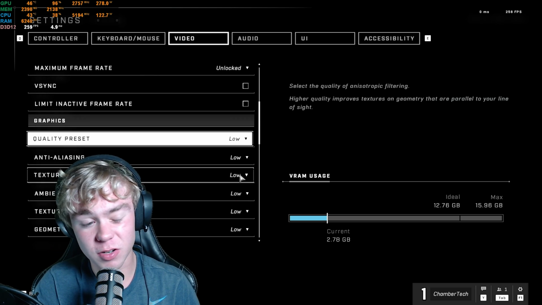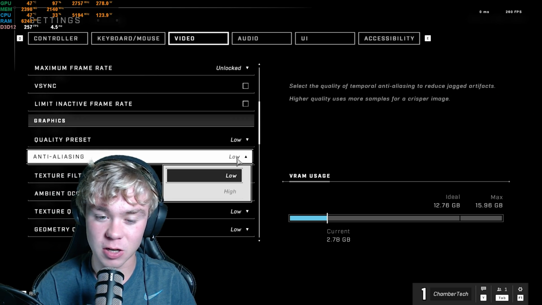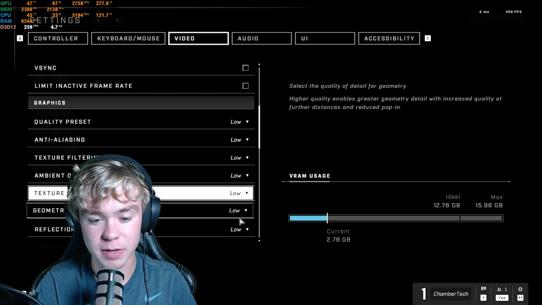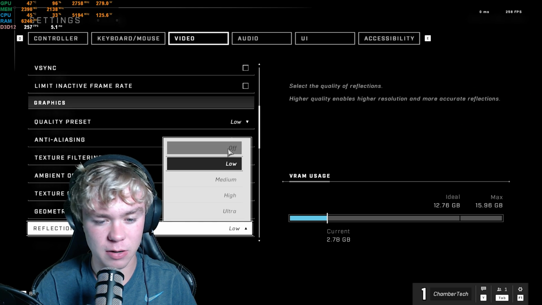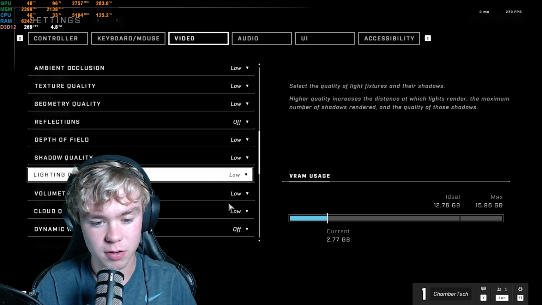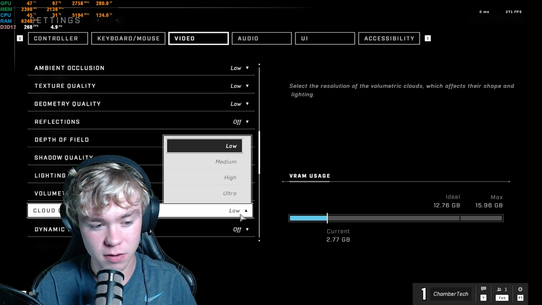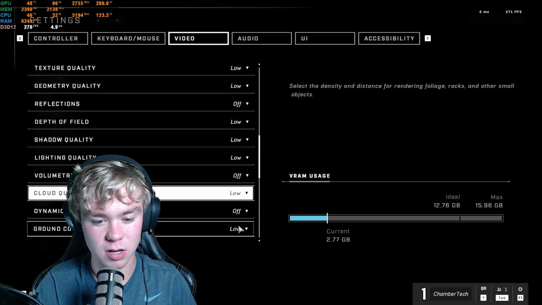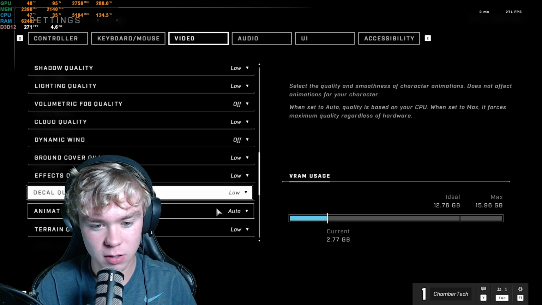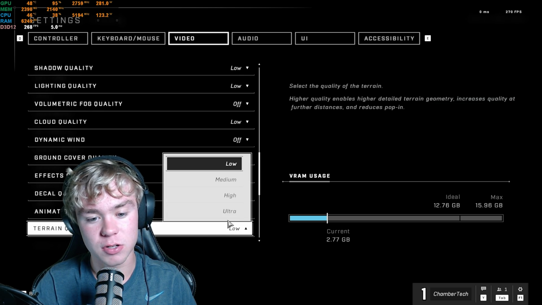Quality preset, pseudo low. Literally, go low, go pro. Going to be the best looking. Texture filtering. So we're just going to check and make sure all these are low. There are a couple like reflections you can actually turn off. We can turn volumetric fog also off. Dynamic wind is off. Yep. Ground cover effects low. Decal low. Terrain quality low.